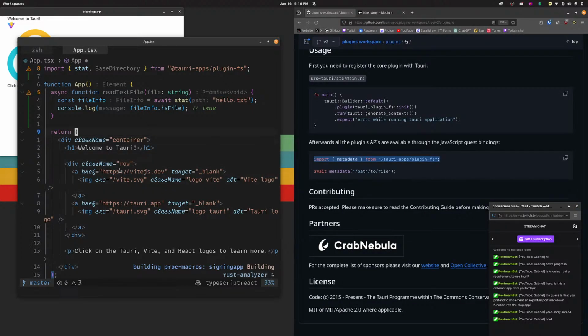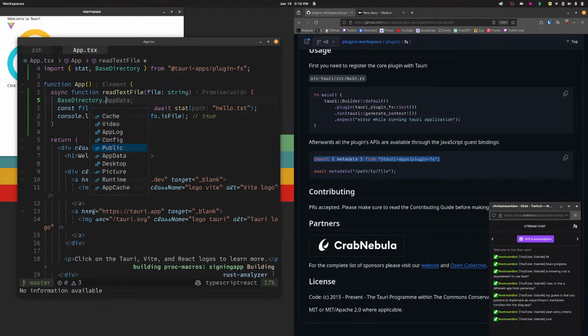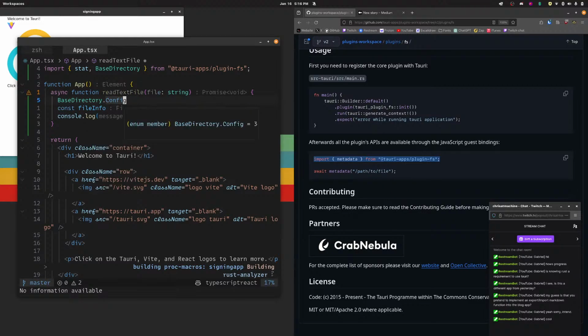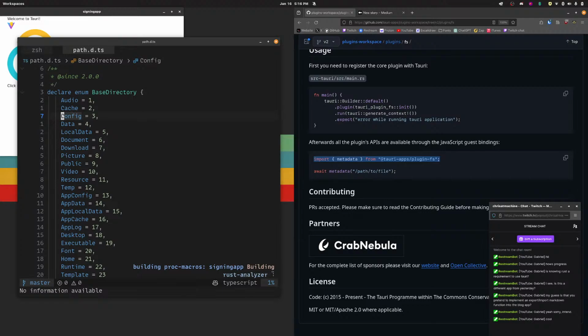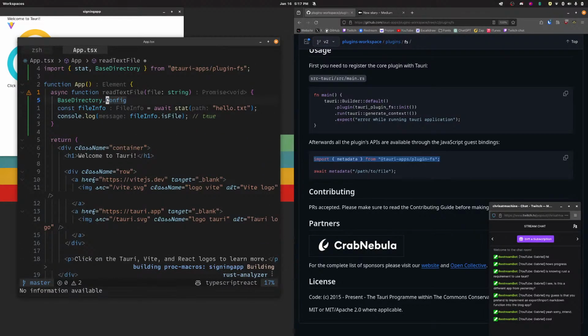All right. So, okay, the base, but then what even is this? What exists on base directory? Base directory: data, font, home, temp. Oh, okay. Interesting. So these are probably paths. So for instance, if I did config, I wish it would give me the name of the thing and not this stupid nonsense. 3? Like what?